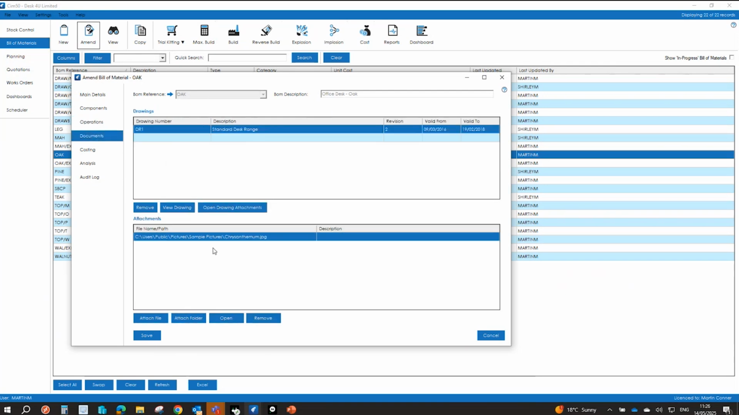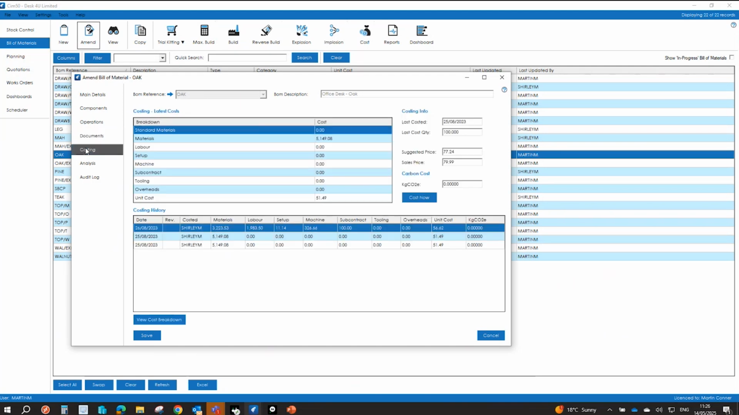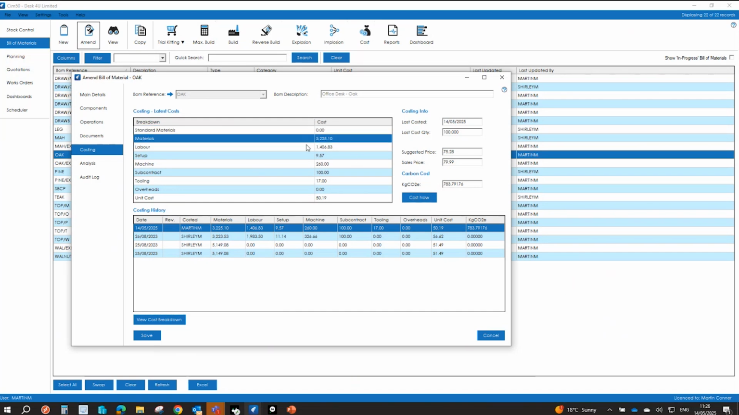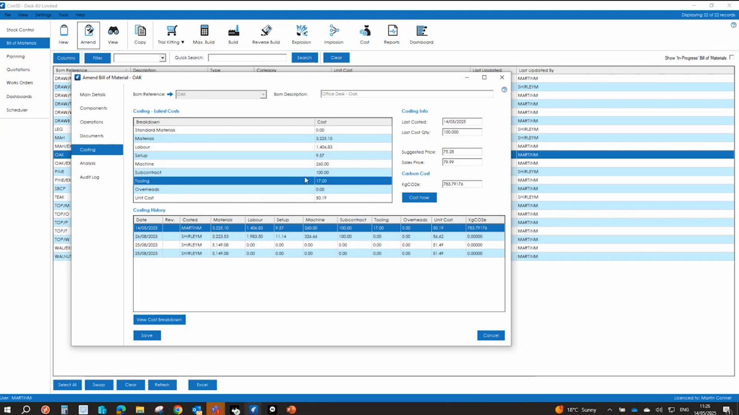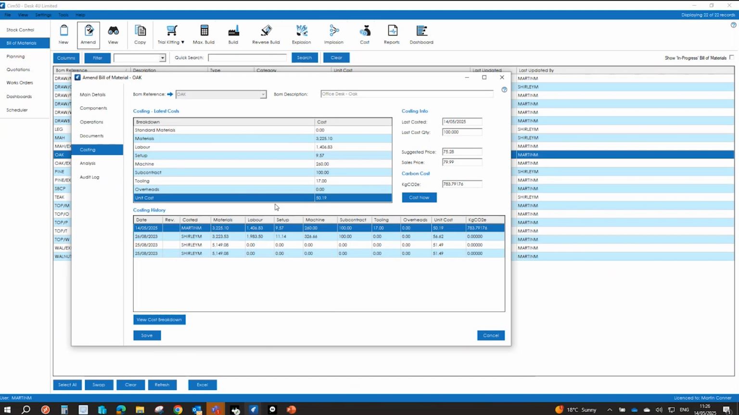Documents, we can reference drawings, attachments, which are completely different to the stock items and the batches that we saw before. And all of this culminates in a costing for the bill of material. So if I cost that bill of material, we get a breakdown by materials, labor, setup, machine costs, subcontract, tooling costs, overheads, and a unit cost. All these values are based on 100.